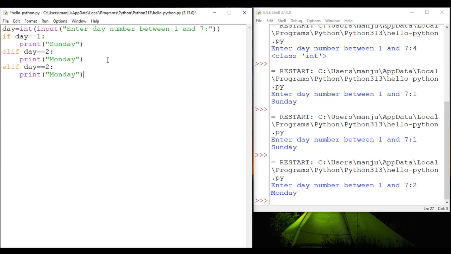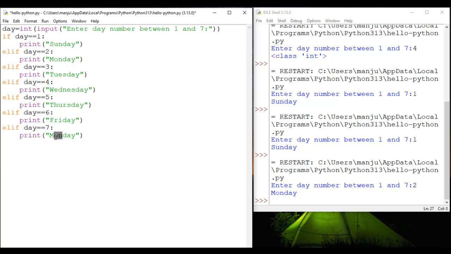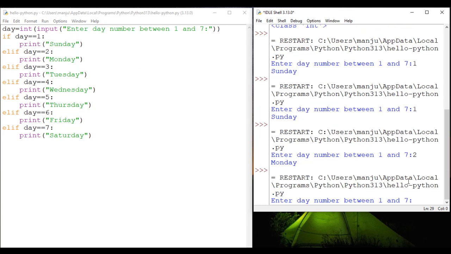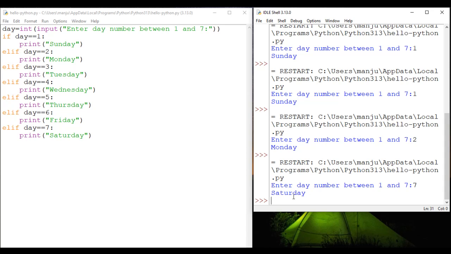So like this we can add else if day equal to 3, display what? Tuesday. Hit enter. Else if day equal to 4, display Wednesday. Else if day equal to 5, display Thursday. Else if day equal to 6, display Friday. Else if day equal to 7, display Saturday. Okay, I save it and say run module. If I give 7, hit enter. So day is now 7. 7 equal to 7 is true, so it displays Saturday. You see it has displayed Saturday.